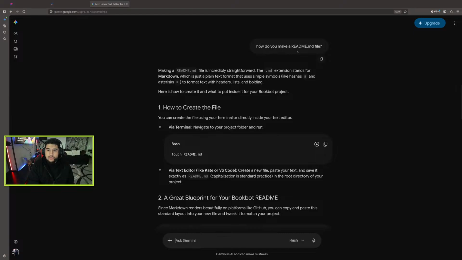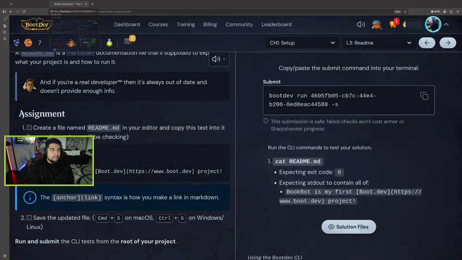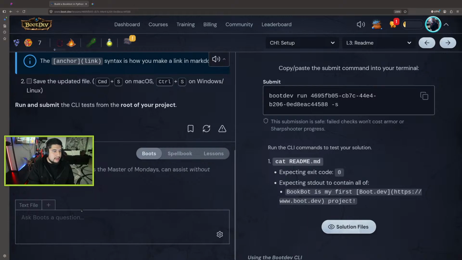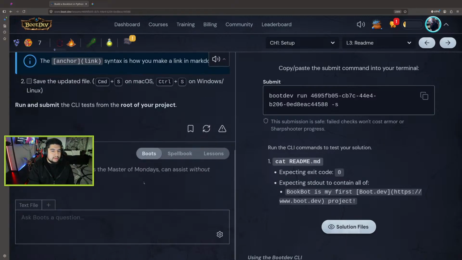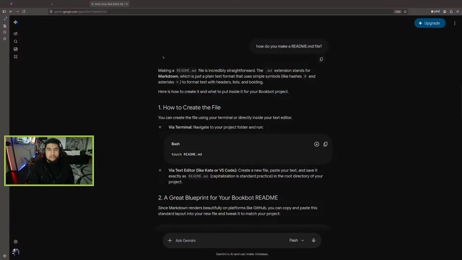I asked it how do you make a README.md file, because I was taking a long time doing it through Boot.dev's AI, and because the web browser crashed, all the questions I asked it got deleted. None of it got saved, and I can't continue off of what I was doing before. So this is why I did it through Google Gemini.